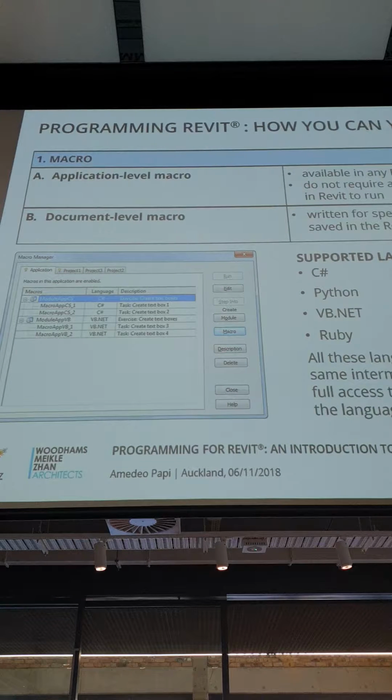Like in other environments and for other programs, actually you can create a macro. And you can have two options here. One is application-wise and another one is document-wise. So you can choose to develop a macro that can be run in all your projects or just in one project, and embed actually this macro inside one Revit file. You can use C#, Python, VB.NET, and Ruby to develop those macros.